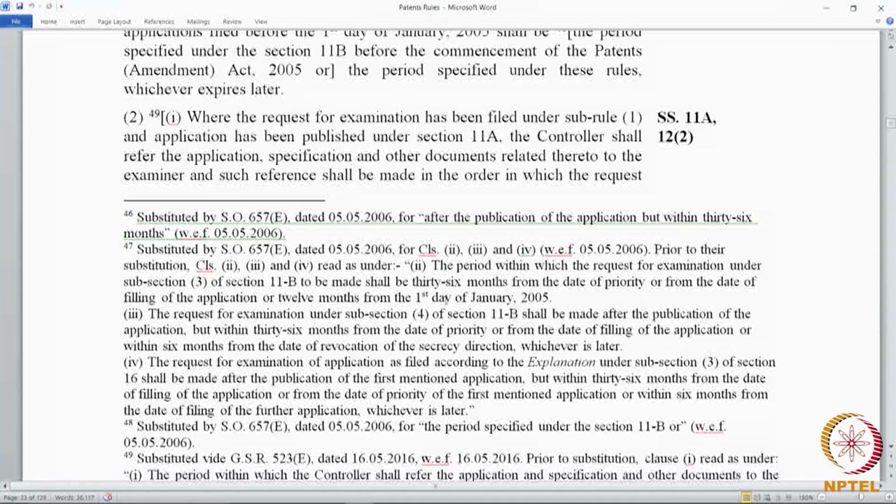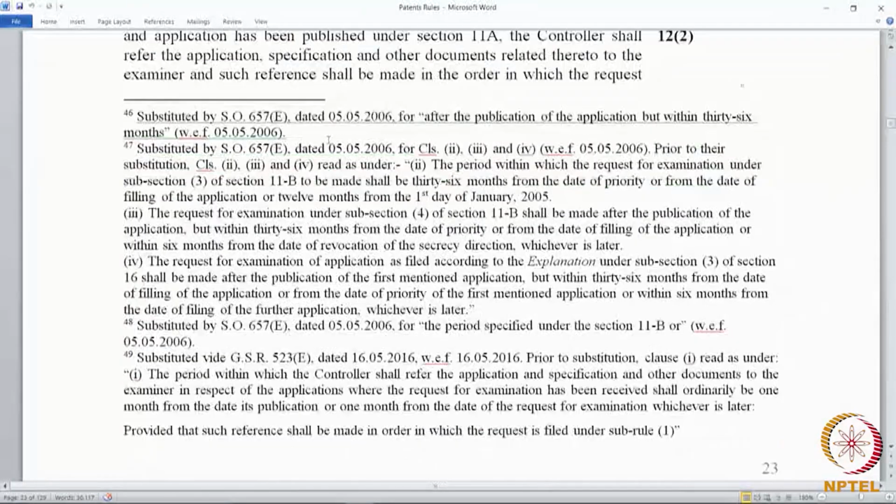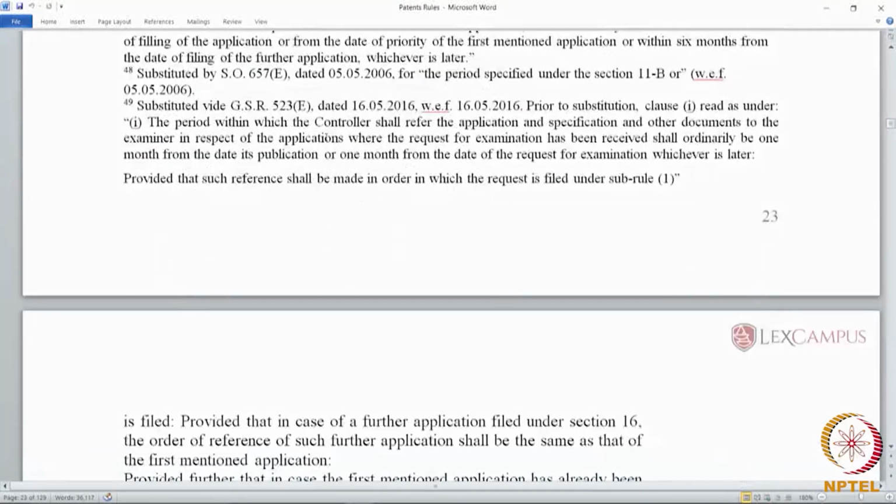Now, once the controller refers the matter to the examiner, such reference shall be made in the order in which the request is filed. So, the controller is going to refer the matters for examination to the examiner in the manner in which the request is filed. So, the request for examination will determine how the matter moves for prosecution, not the order in which you file the patent application.